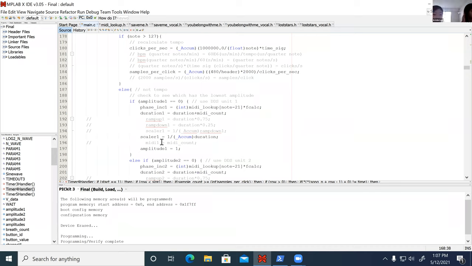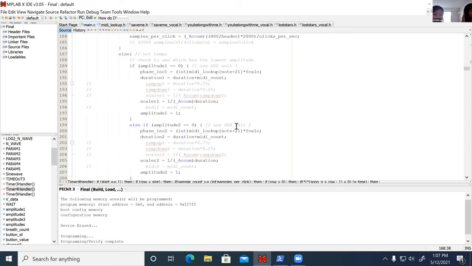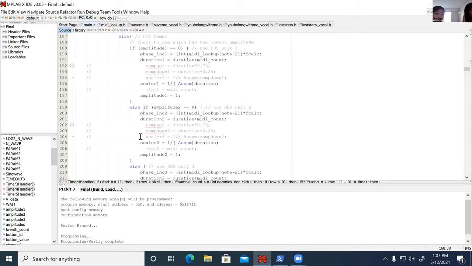This is just looking up the notes. And then this is where we start using all the DDS units. We have three of them. We check to see which DDS unit is free by seeing if the amplitude is zero. We do the normal stuff with MIDI, so you look up the frequency for that. We have a FNOC.